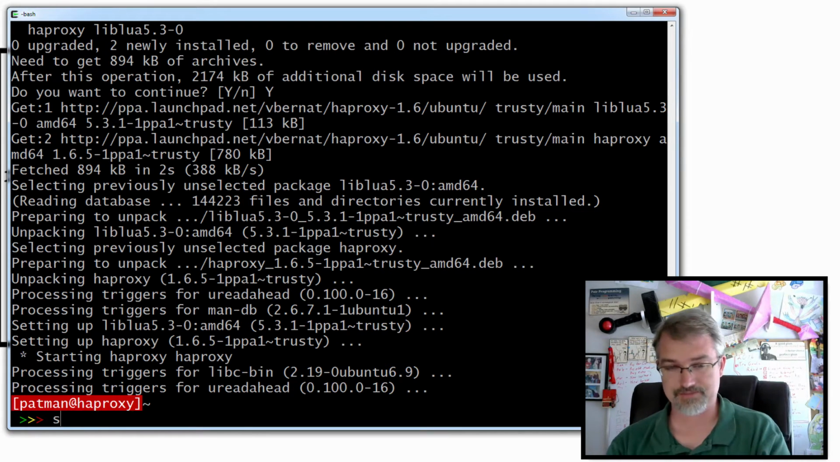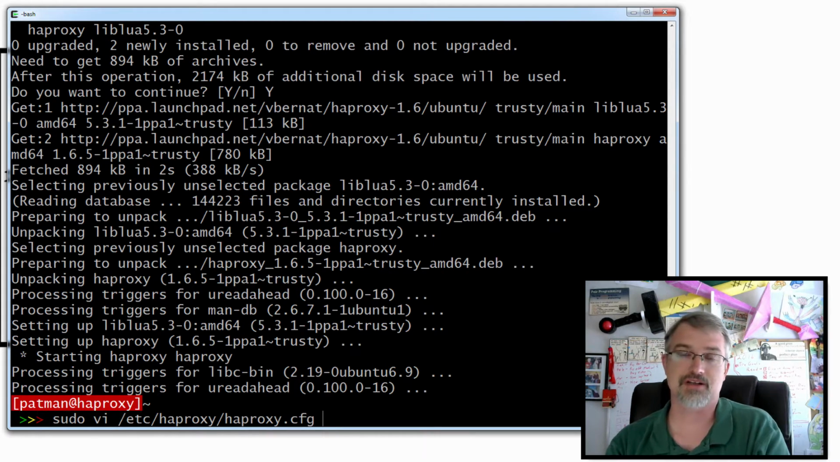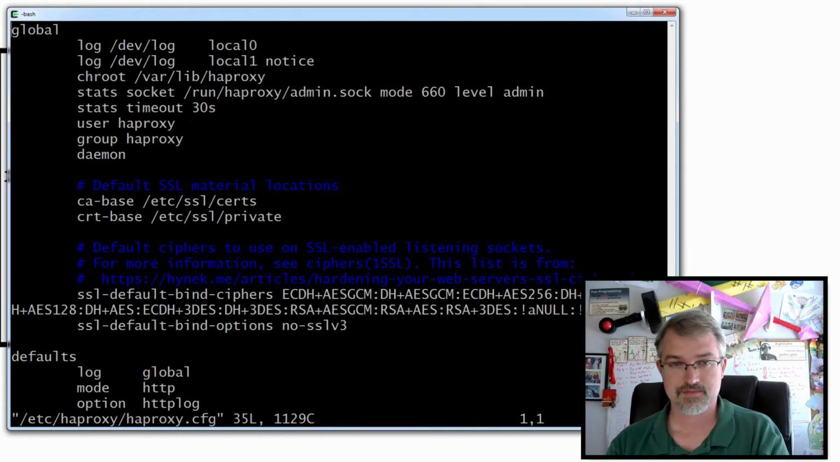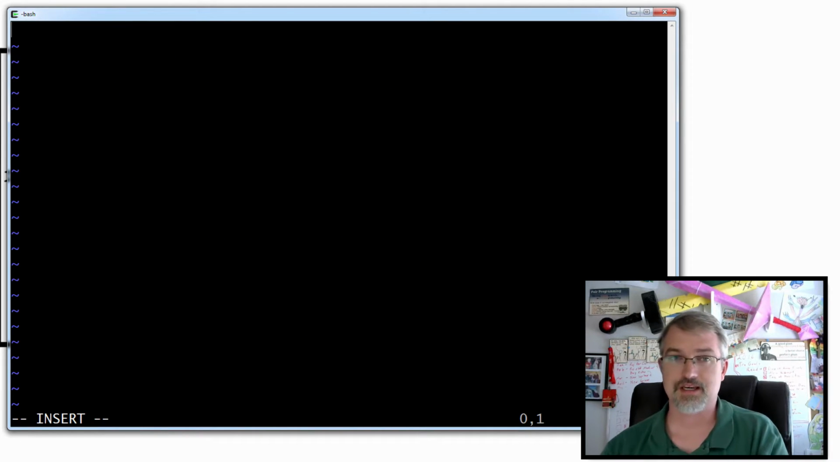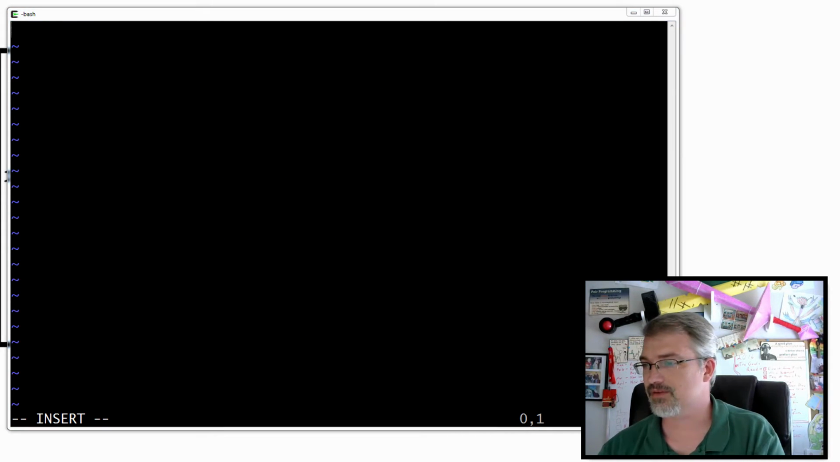Now I need to configure it. So you go to sudo vi /etc/haproxy, and there's the HAProxy configuration file, which I found is not too bad to read. I need to expand this a little bit. So I've made a real basic one, so I'm actually going to come in here and wipe this out and do a little cutting and pasting, and then I'll explain what I've done.